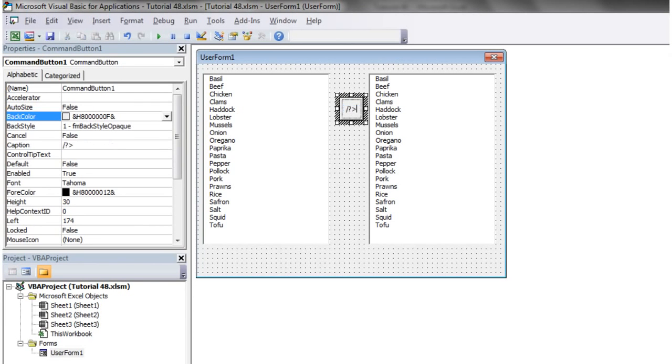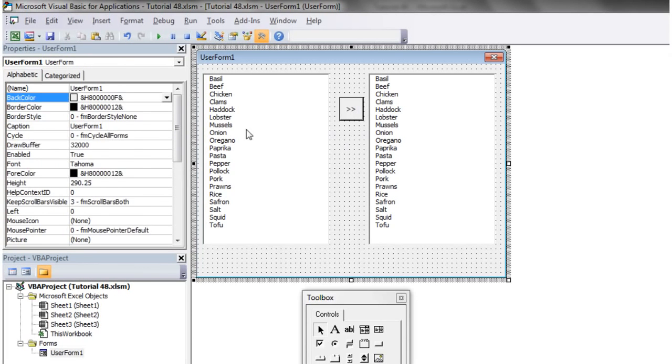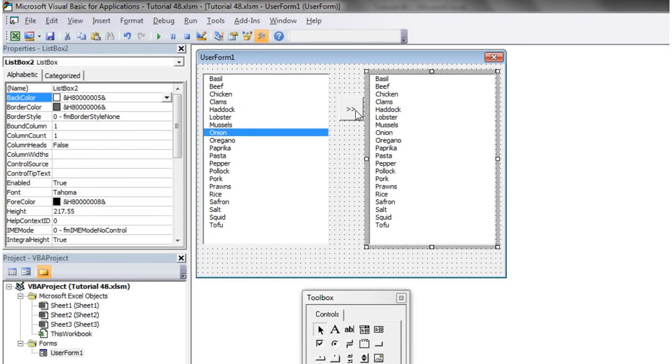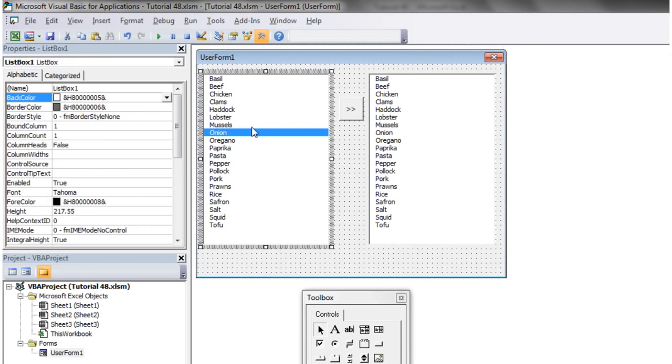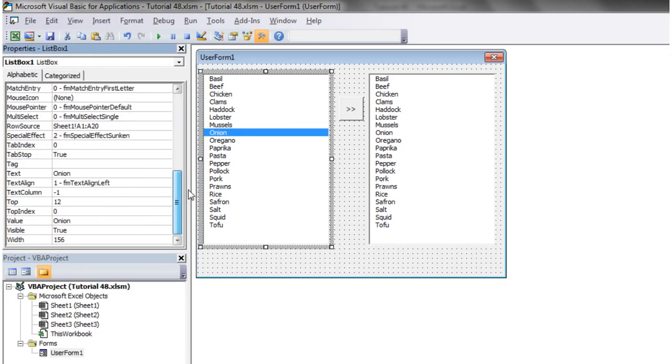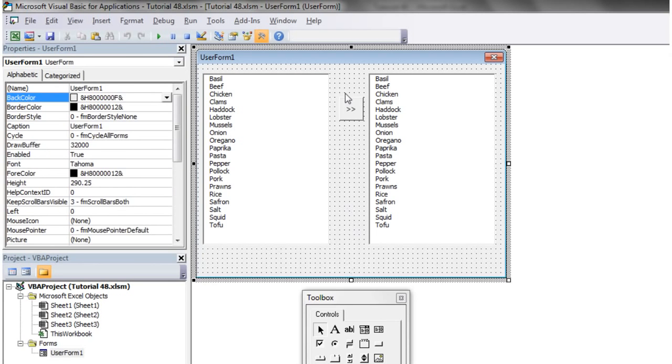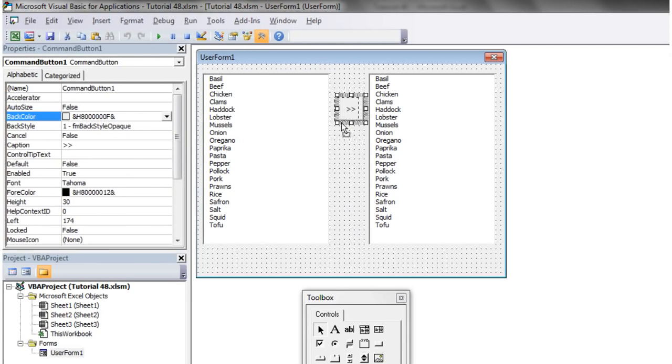with a couple of arrows. So the idea being that you click on it on one side, click on the arrow, and then put it on the other side. Get rid of the value because we don't want it to have selected something at the start.